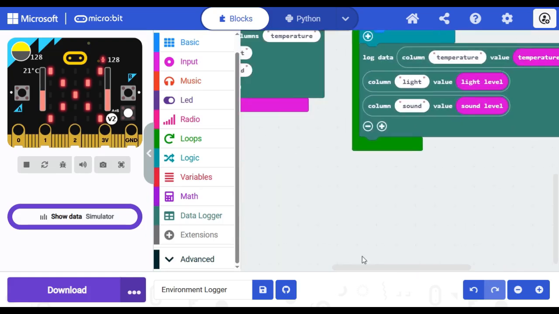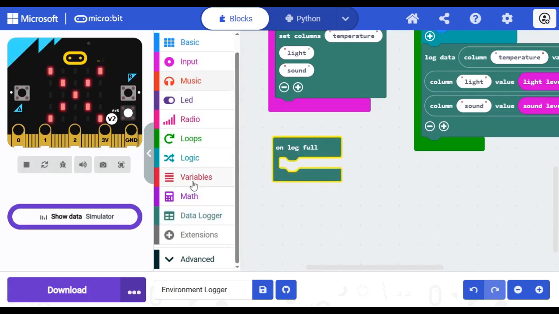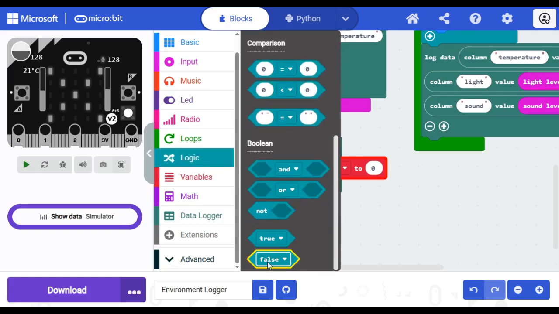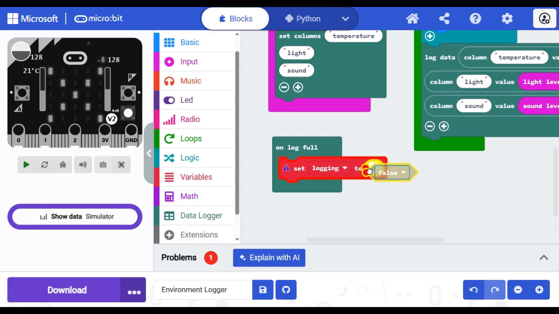Finally, I need something to display when the log is full, so I know if it's run out of space. So in data logger, on log full, I'm going to set logging to, and then make this false. Oops, it's going to have an error until I've put something inside it, but it'll be happy in a second.